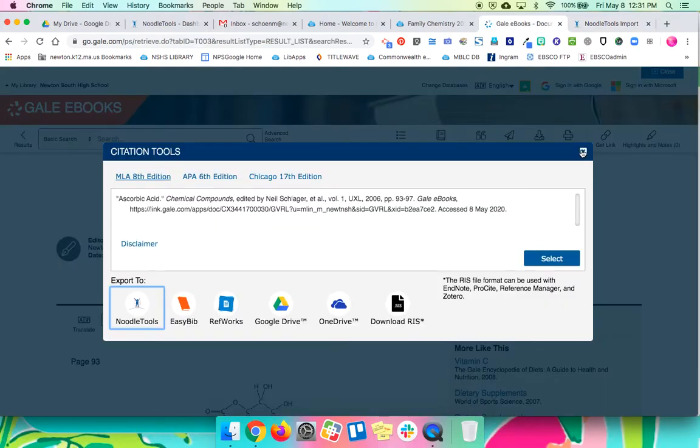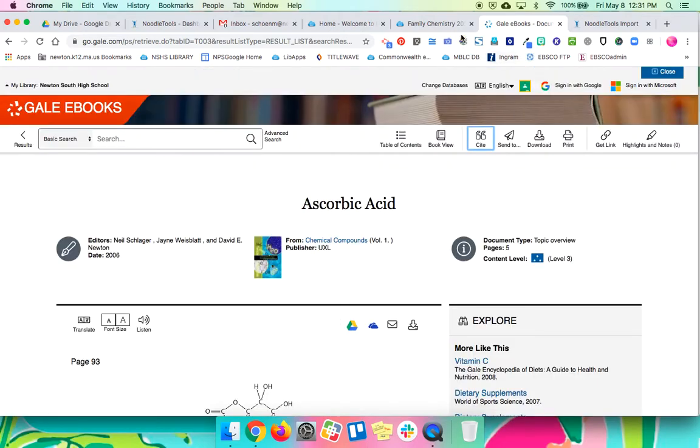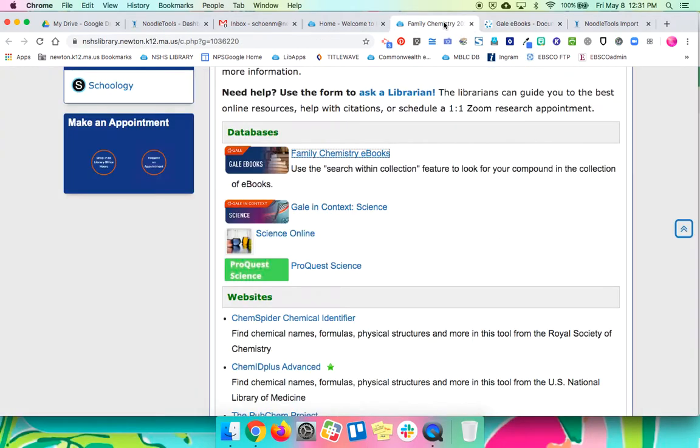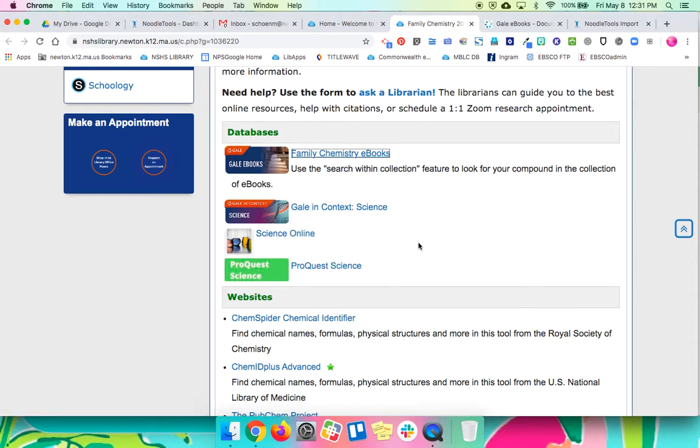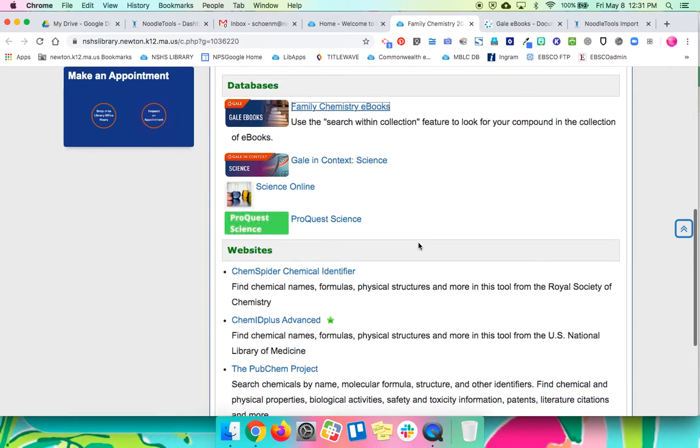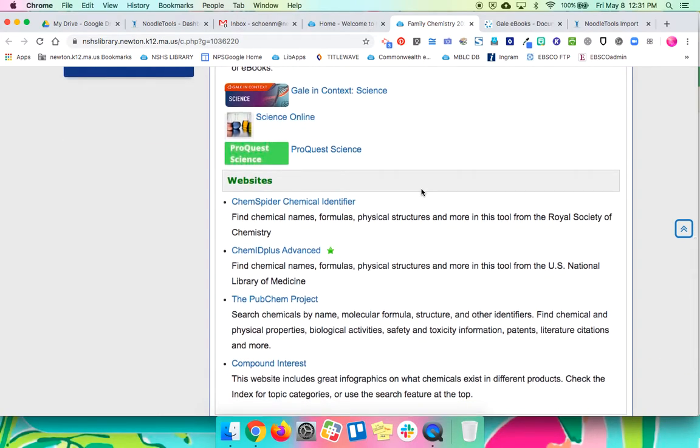So you could maybe find everything you need just from these ebooks. But if for some reason you don't find everything you need, keep trying the other databases. Remember, there are millions of chemicals out there, and every book or resource is not going to feature every single chemical. So once you've looked through the databases, you might also want to try some of our websites.